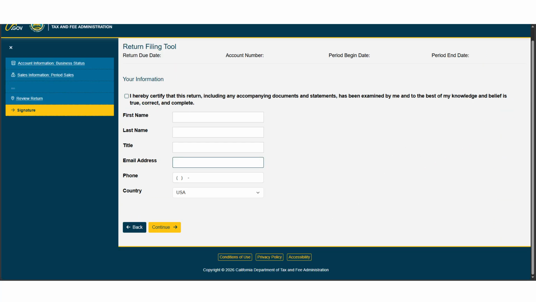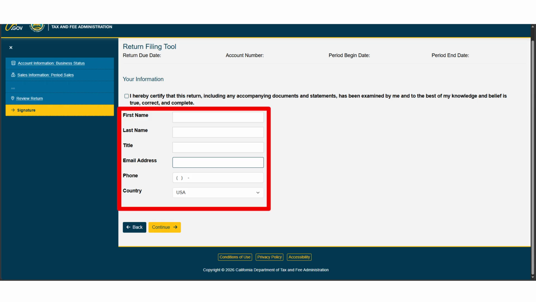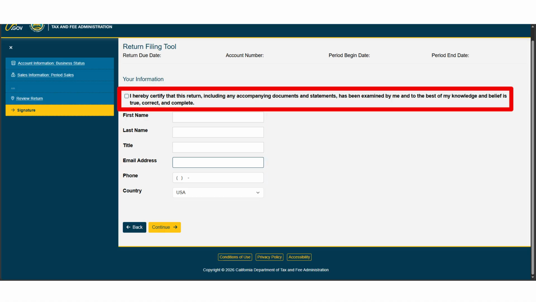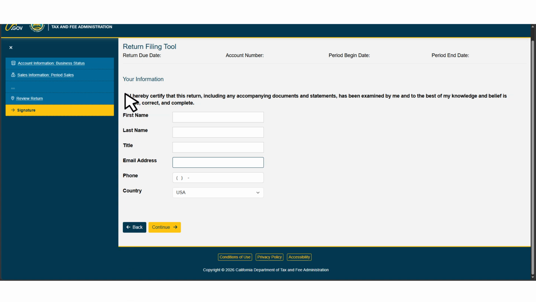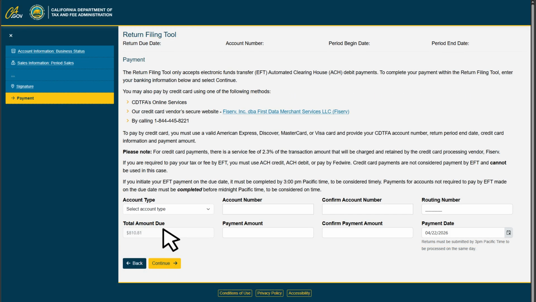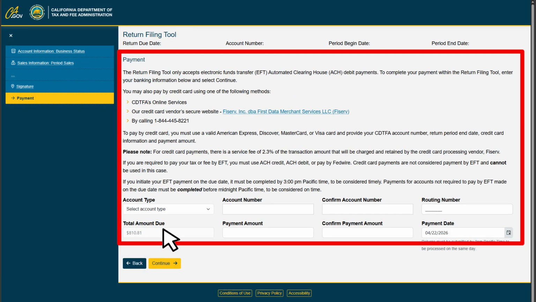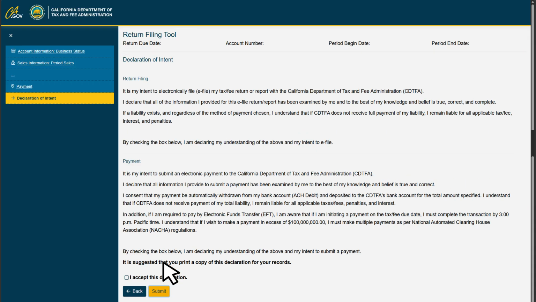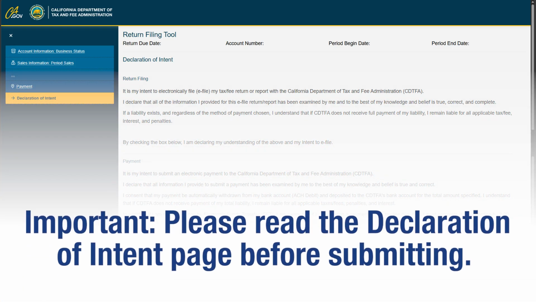Please complete the following fields with the information of the person who is completing the return. After completing this section, review the certification and select the checkbox once you have finished. Click Continue. If a payment is required, please follow the payment prompts to submit your payment. Once completed, click Continue.